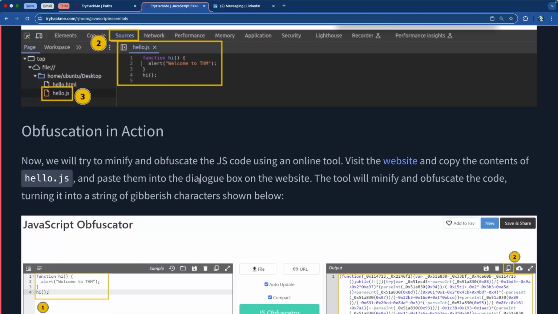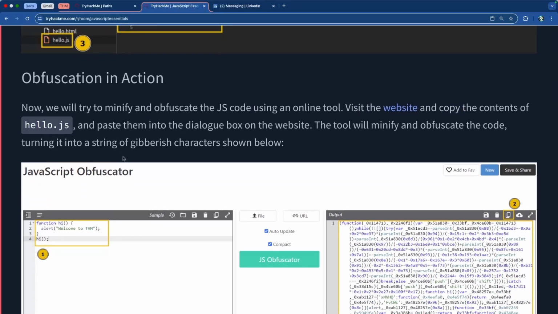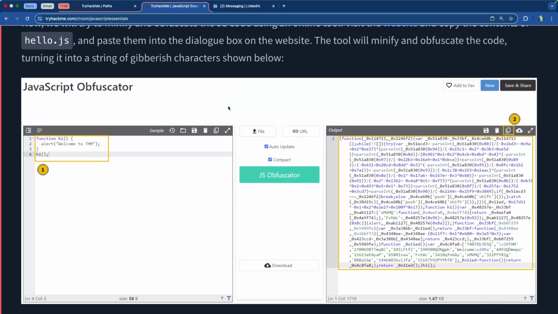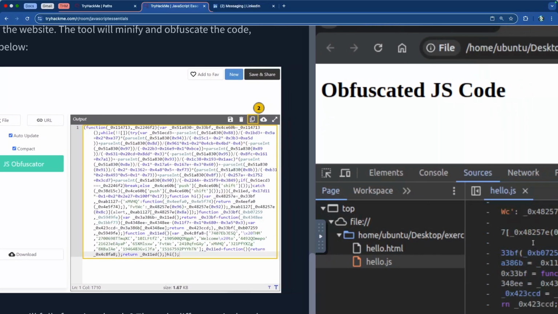So obfuscation in action. Now we will try to minify the obfuscate JavaScript code in an online tool. Visit the website and copy the contents of hello.js and paste them into the dialog box on the website. This tool will minify and obfuscate the code, turning it into a string of gibberish characters shown below, which is what this looks like right here. So it'll take this very simple input and turn it into this insane output right here, which seems to be exactly what is showing up right here.